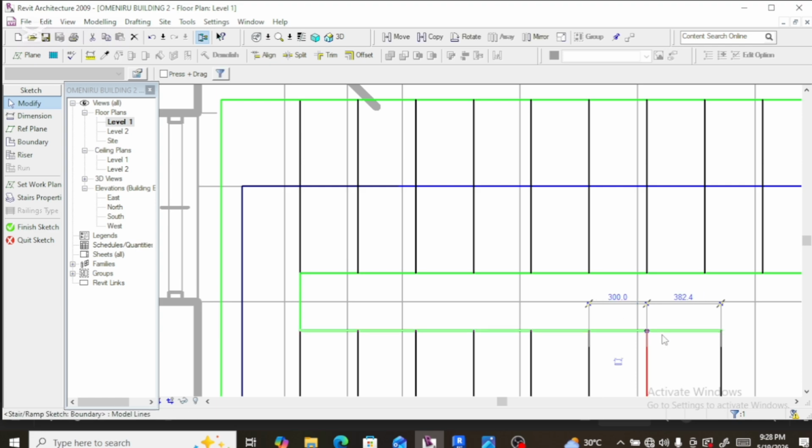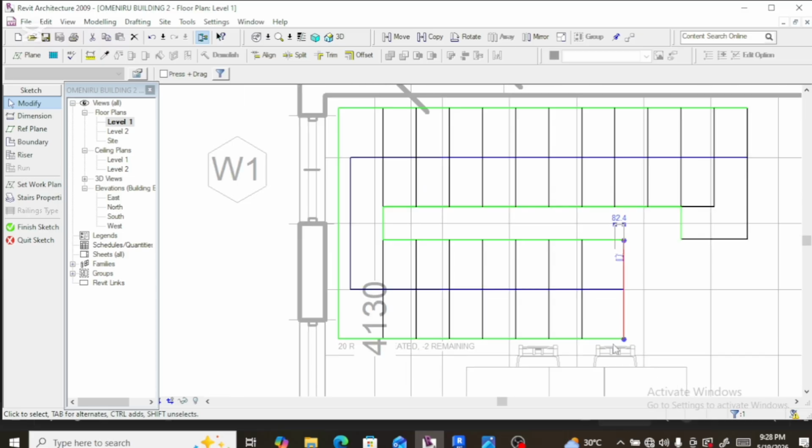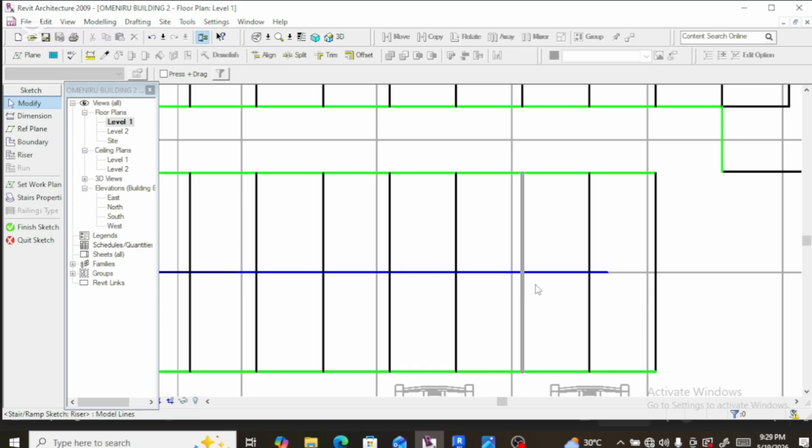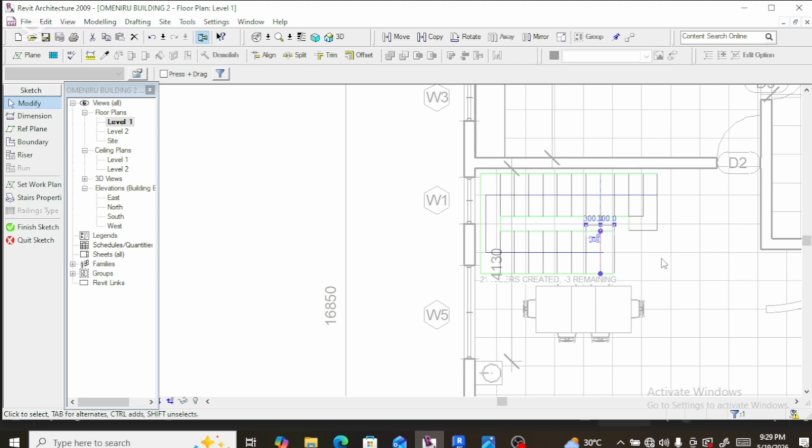300. Okay. Let me add one again. Need to add one again. One rise again. Repeat 21. Because it has higher decking. The ground floor here, this is 300, this is 300. Okay. So let's finish.